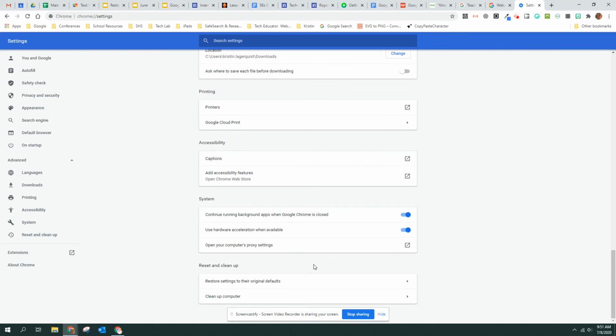And when all else fails, you could always go down here and restore settings to their original defaults. This will not do anything bad to your computer. It will just restore it to where we actually began and kind of make things fresh and ready for you to go again. And that's a little bit more about Google Chrome settings.